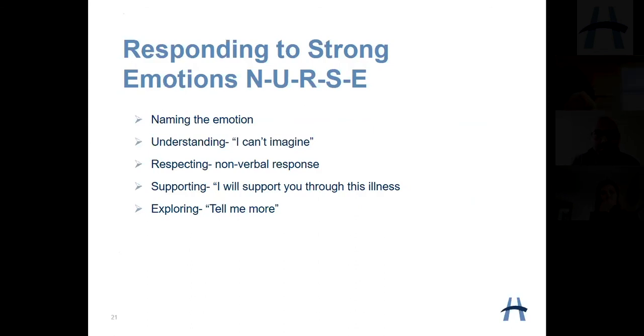So as I mentioned earlier, goals of care conversations can often bring out strong emotions for patients and family members, and a helpful mnemonic for reminding you of tactics to deal with these difficult emotions is the mnemonic NURSE. The N, the naming of the emotion.